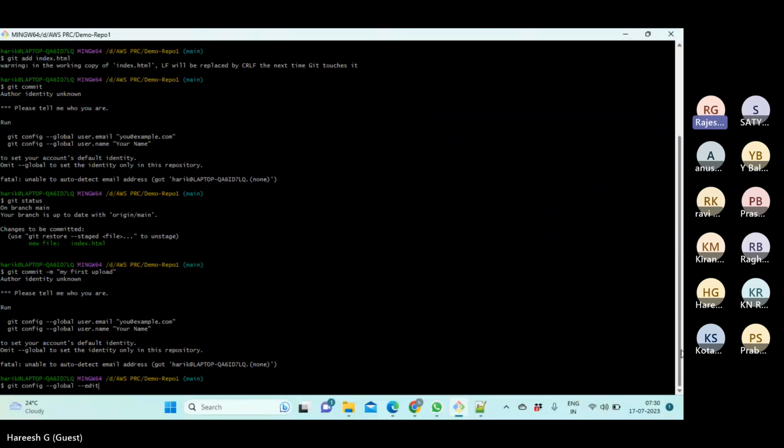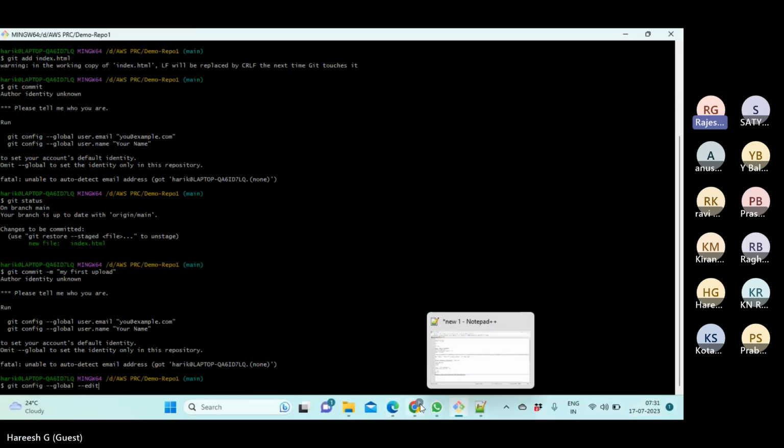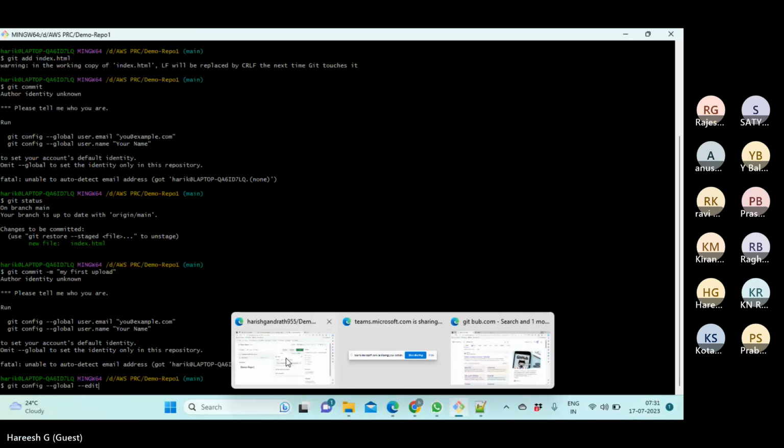Understand? If you are entering someone's house, they will ask you, right, who are you? Same way in Git, if you have not configured your email address and your name, it will show the message, who are you? So Harish, can you please tell me, after installing Git, have you configured the name and email address?